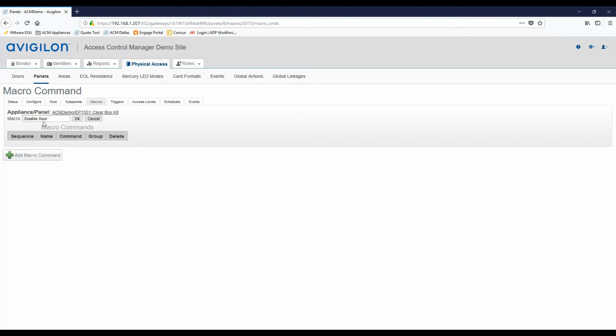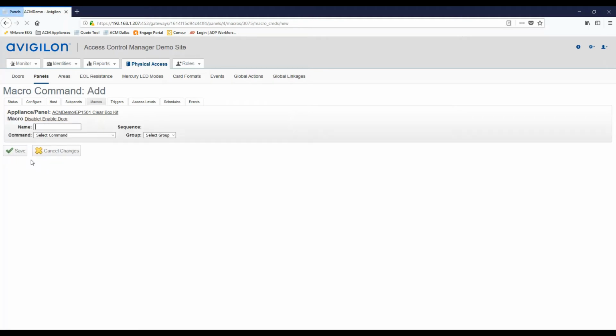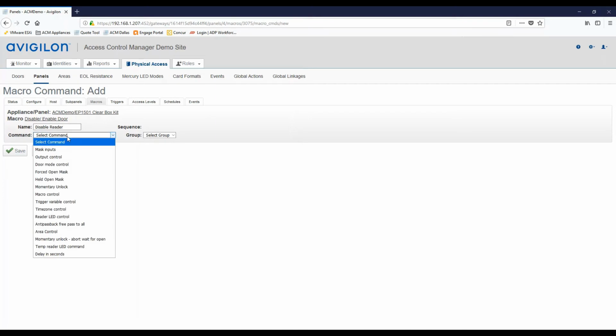And I'm going to go ahead here and create, actually I can do both. I'm going to do disable dash enable door, and you'll see in a second why I did that. I can actually create two separate commands in here. So I'm going to call this now disable reader. Okay, select command.